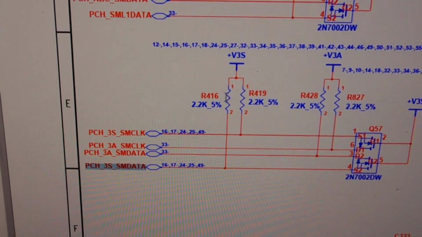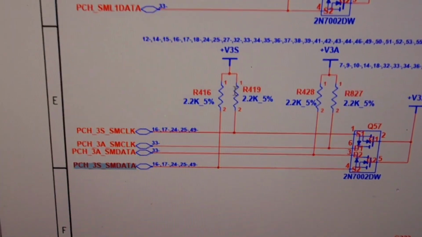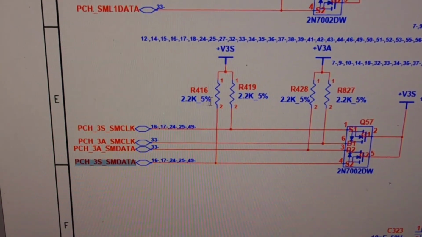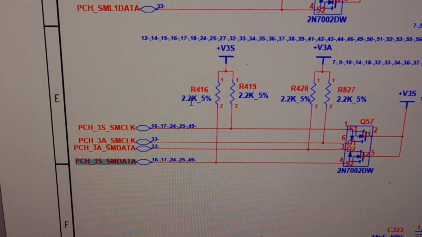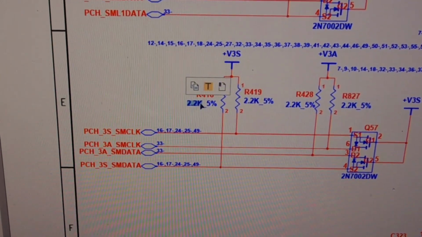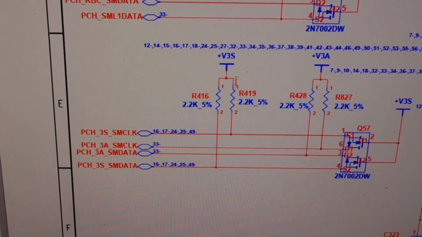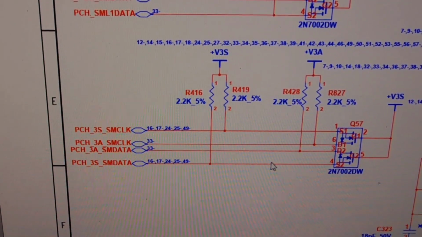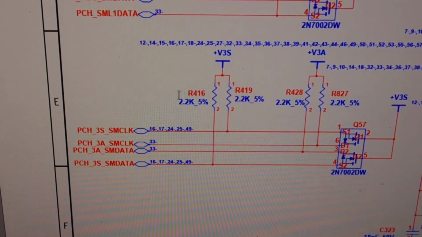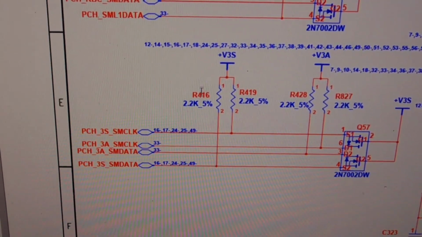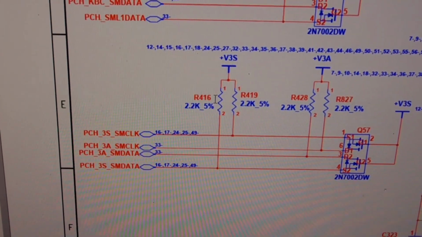So I need to first check R416 and R419 and check whether they are appropriate in their size, 2.2K. If the resistance of this resistor increases, there won't be the proper 3.3 volt in this line. When this resistor increases, the voltage in this line will be reduced. So we need to check R416 first.